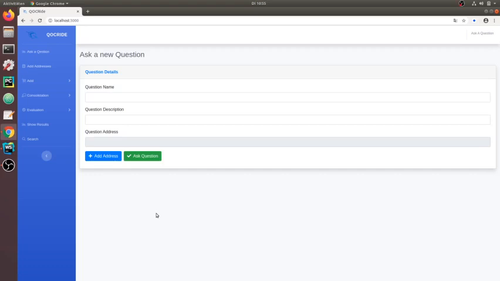Hello and welcome to a quick tutorial of QOCRide, a decentralized app that helps you to simplify the process of a QOC analysis. First, I will explain what a QOC analysis is.